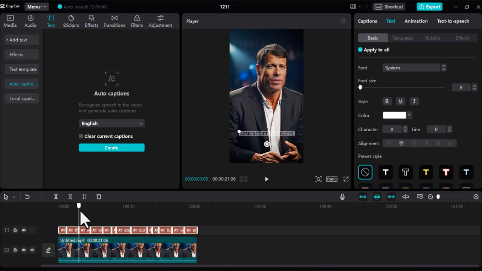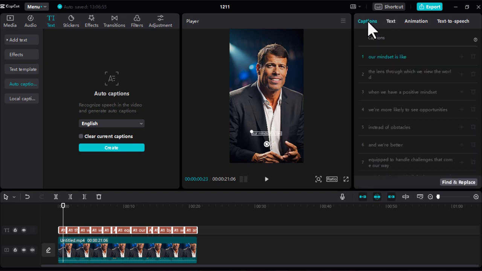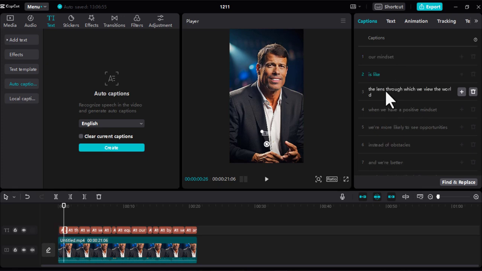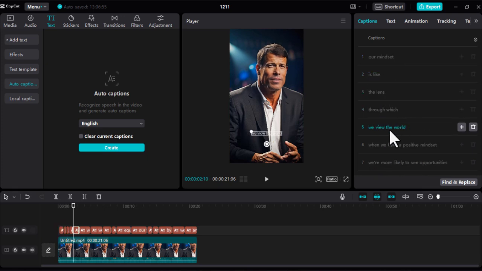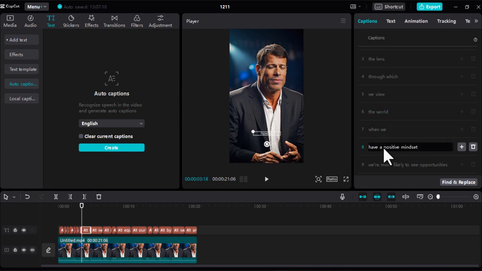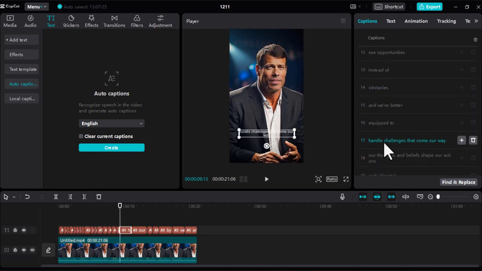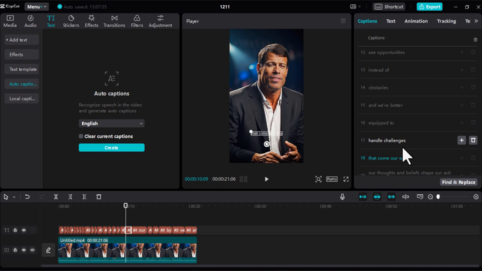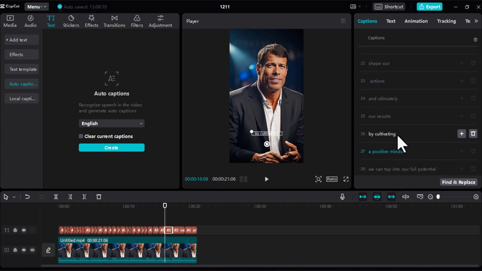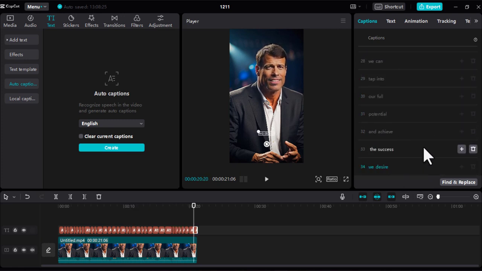It will automatically generate subtitles. Okay, our auto caption creation is done. Let's customize it. First, I'll go to the caption, because it's too long. I want it to display only 2 words. To do this, just select and hit Enter button. Okay, it's done.